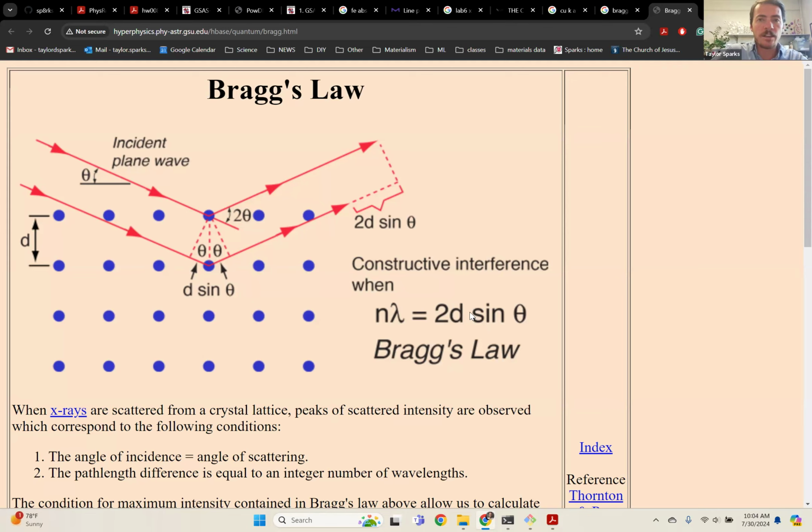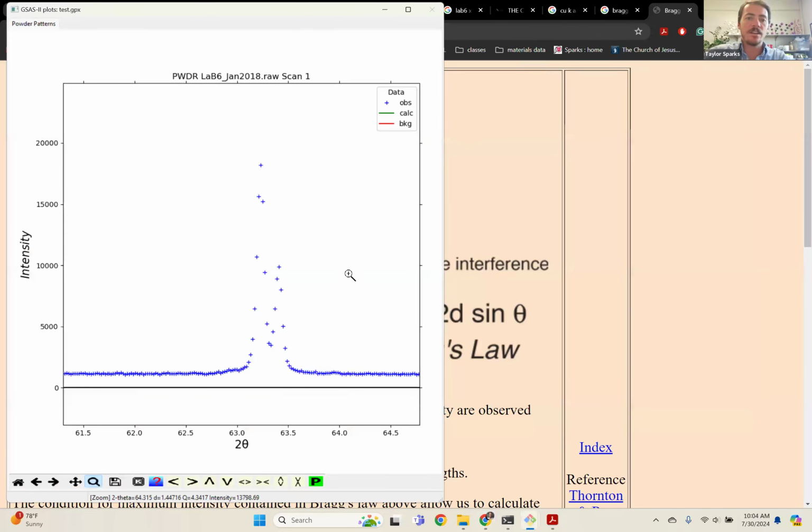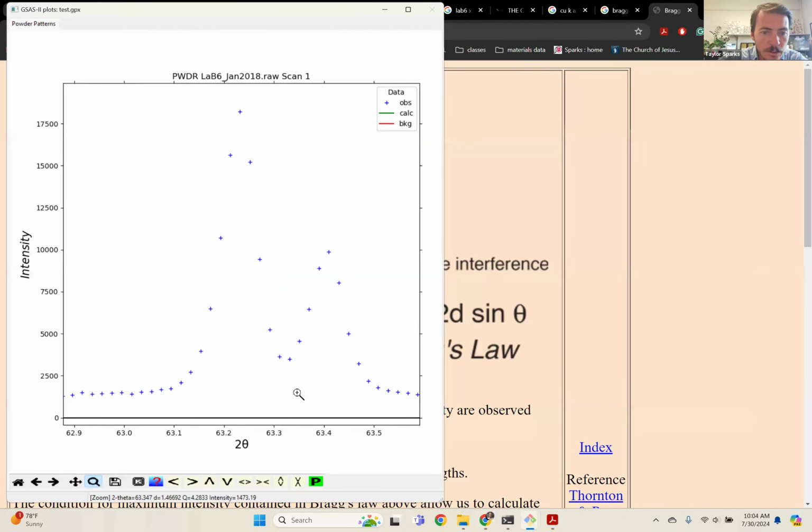The problem is that if you have K alpha 1 and K alpha 2, you have 2 different solutions. So the same D spacing will have 2 different solutions of positions. And we can see that in our data. If I zoom in on this one, especially at high angles, this is 1 D spacing, but that's K alpha 1 and that's K alpha 2.